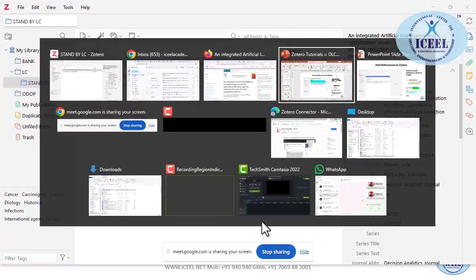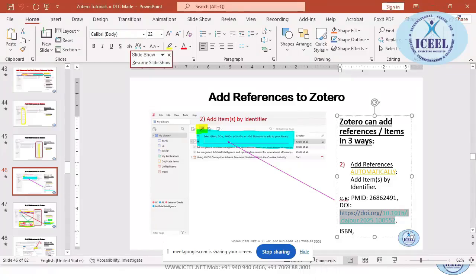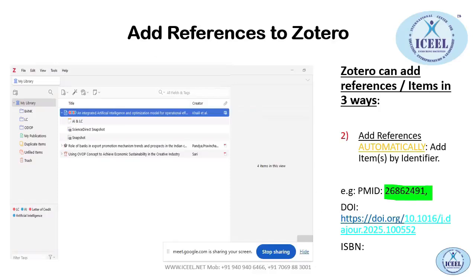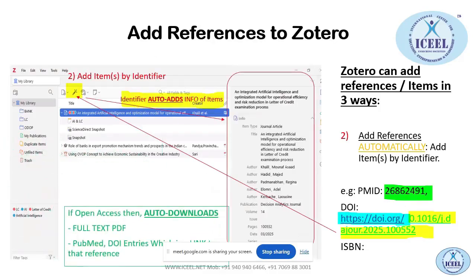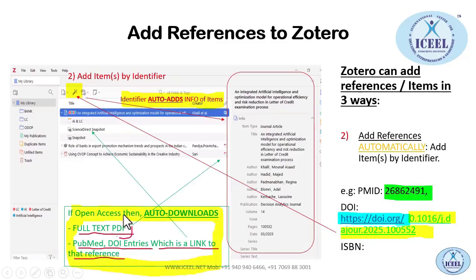Now this is finished. Even by the use of an ISBN number, guys, you can fetch all the data. Along with that, you can download the full paper also. If an open access article is there, the full text PDF will be downloaded automatically, and the PubMed entry, DOI link and other things will also be downloaded. Means all the information and metadata is downloaded, the paper is downloaded, and the source web page it came from is also given over here. So fantastic. Nothing to worry about.